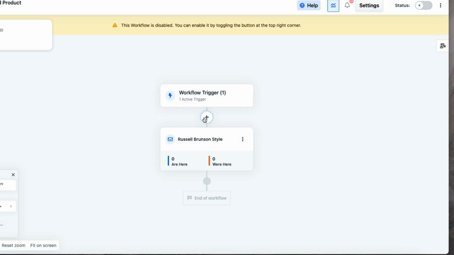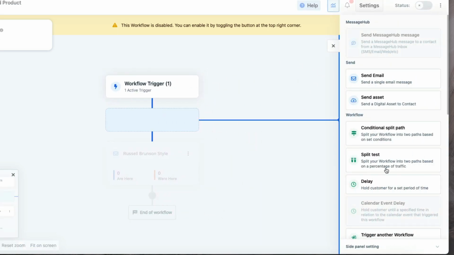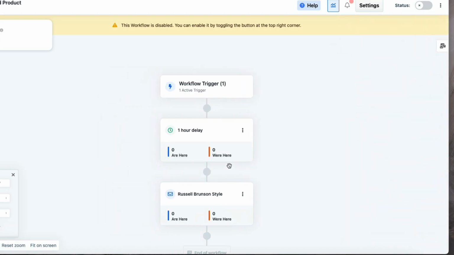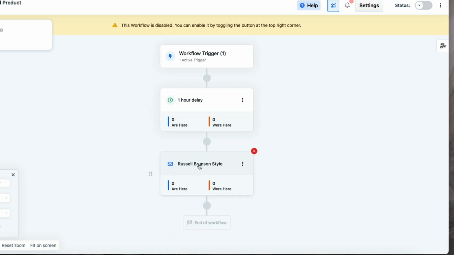Okay. Now, if we want that to have a small delay in there, we could always click on delay and say hold customer for a set period of time. Maybe you want to see if they're going to refund within 5 minutes of ordering their product, so you don't want that to happen. You might put a 1 hour delay on there and click create. You could also do minutes, days, weeks, months, and years. Okay. So we're just going to create a 1 hour delay. So when somebody buys something, they get a 1 hour delay and then this product kicks out that new asset.